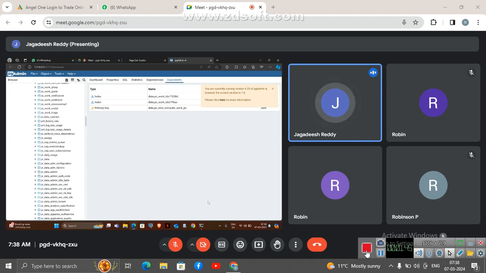So in Pega, the tables that start with PC underscore are called transaction tables, and the tables that start with PR underscore are called master tables, which means reference tables. So these are the main tables that we are using in Pega.